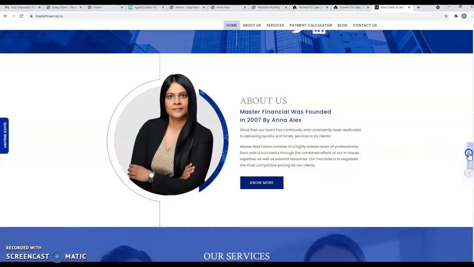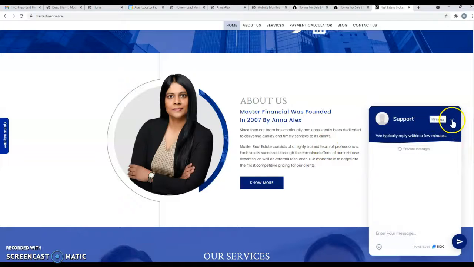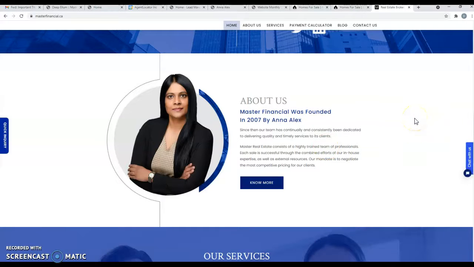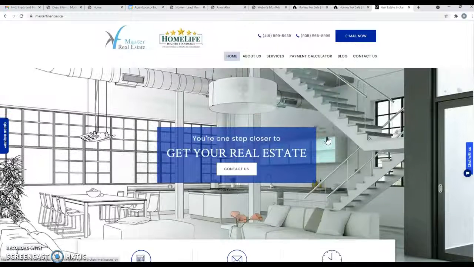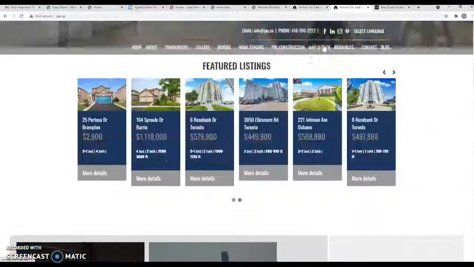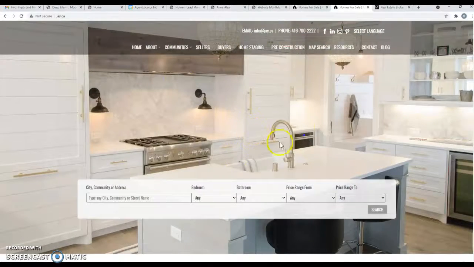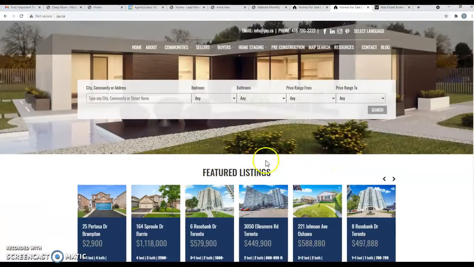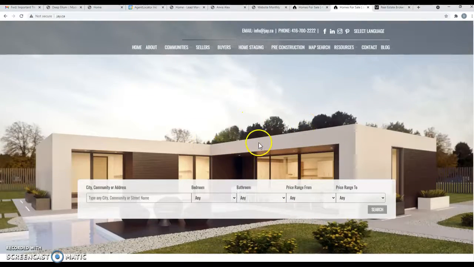parts chat with us, which we don't have, but I will check with her if she has a code. There is get your real estate, contact us. Maybe that could be here, and this we can move to the bottom, so it will look nicer.